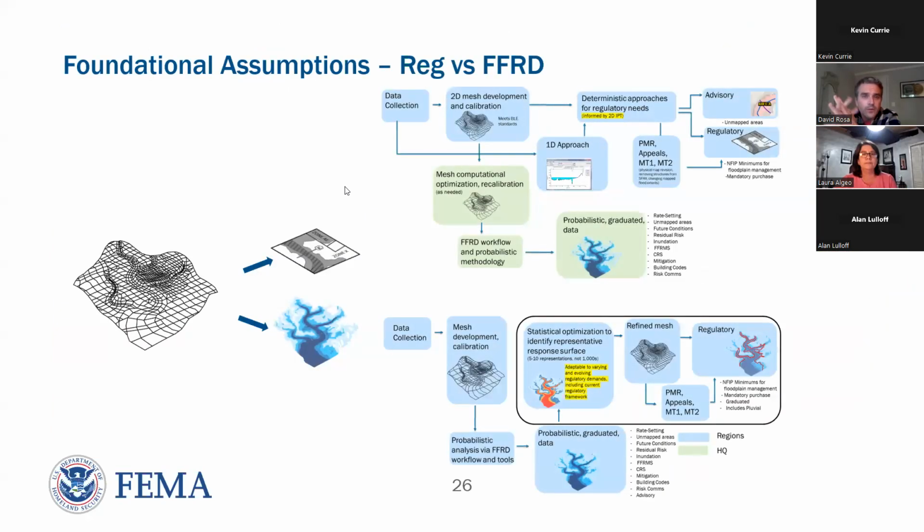And this was one of the outputs of the foundational assumptions subgroup. So this left-hand picture is really trying to communicate the value of 2D modeling, both in a regulatory sense and in the aspect of producing more comprehensive data, like I was talking about in the Future Flood Risk Data Initiative. And so 2D modeling can be the foundation for both, and has value in both.